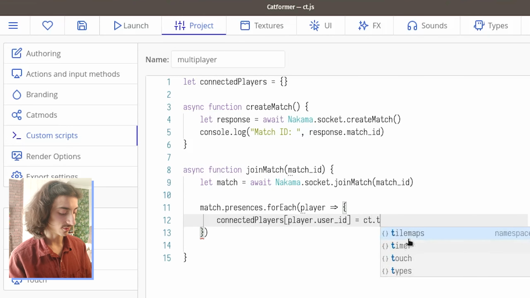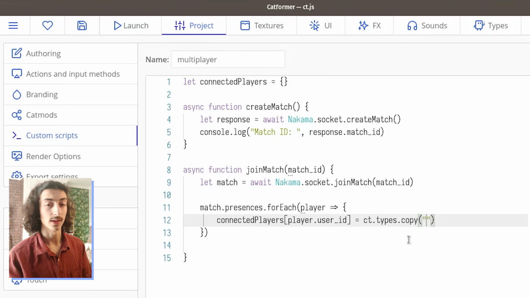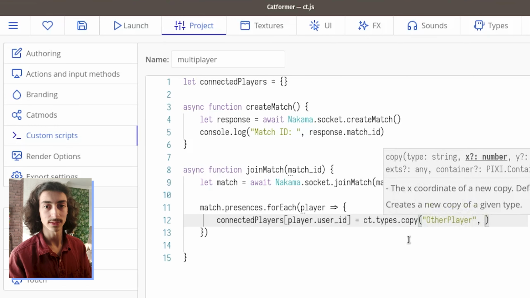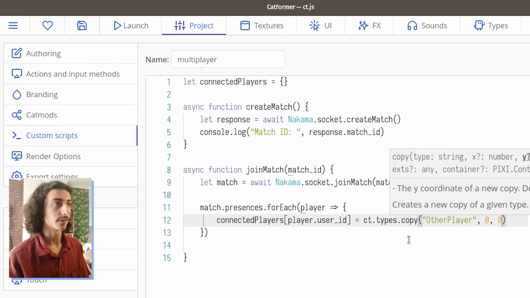So let's just create a copy. We do ct.types.copy, and then we want the copy name, which we made earlier, called other player, and we want to give it an x and y value. Let's just default with 0 and 0 for now.